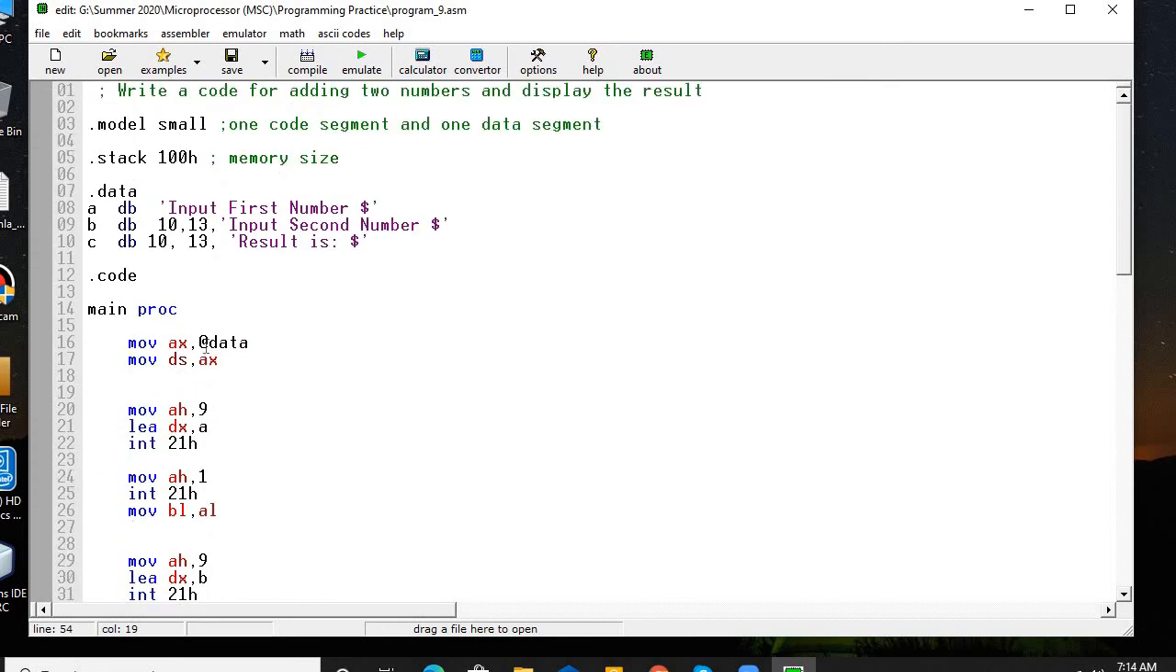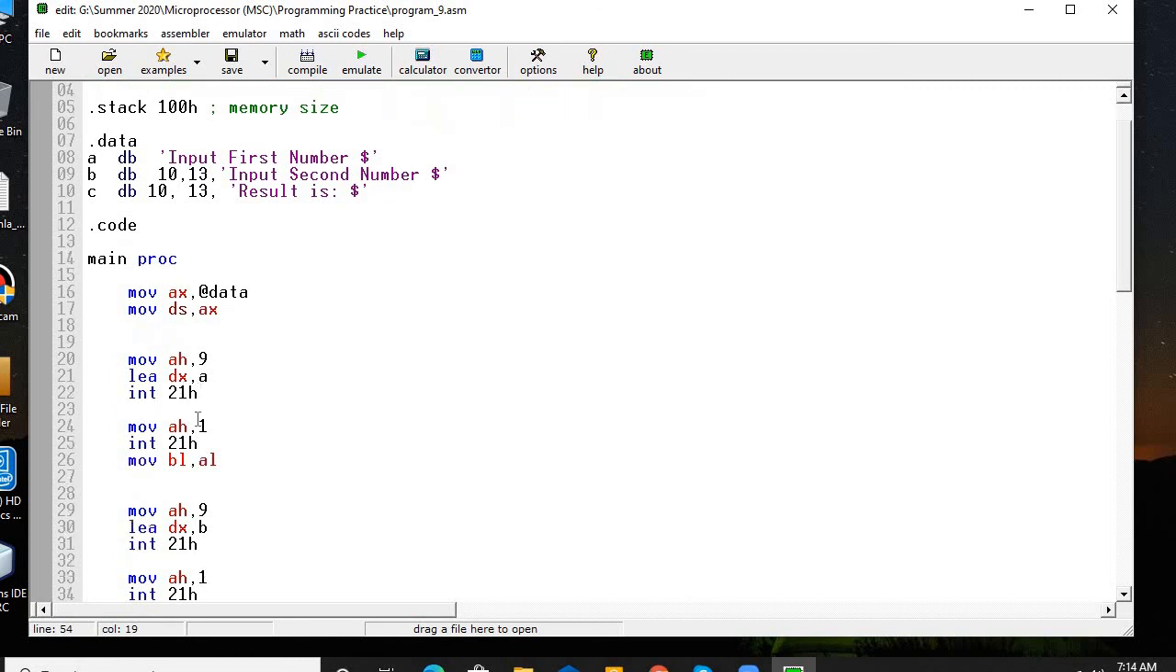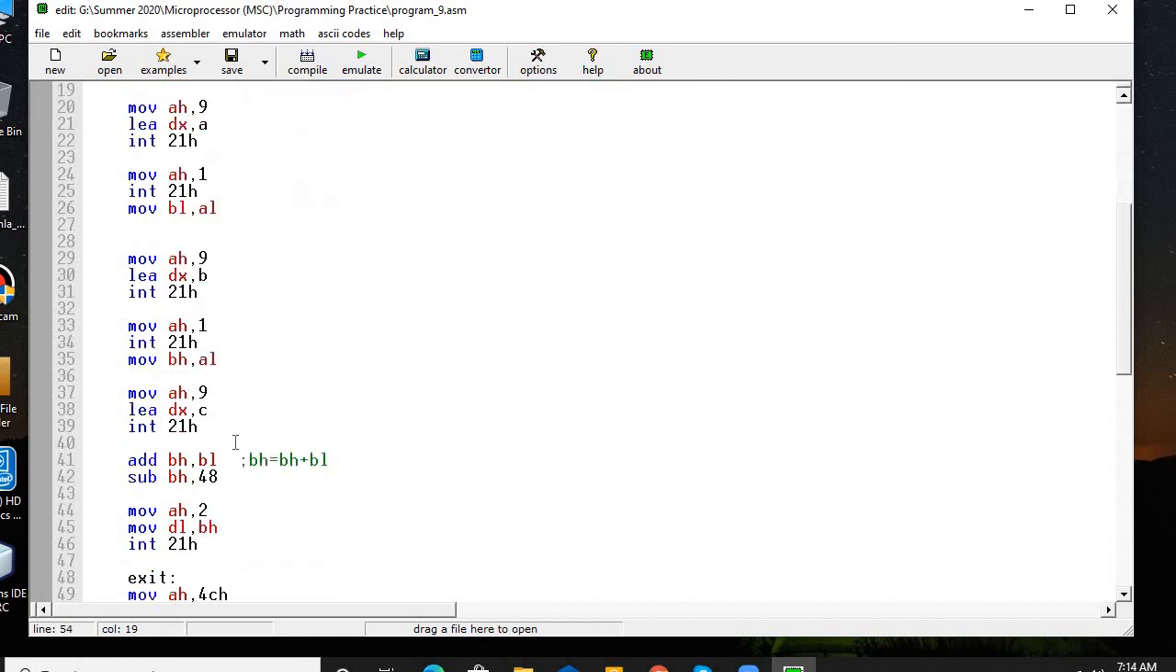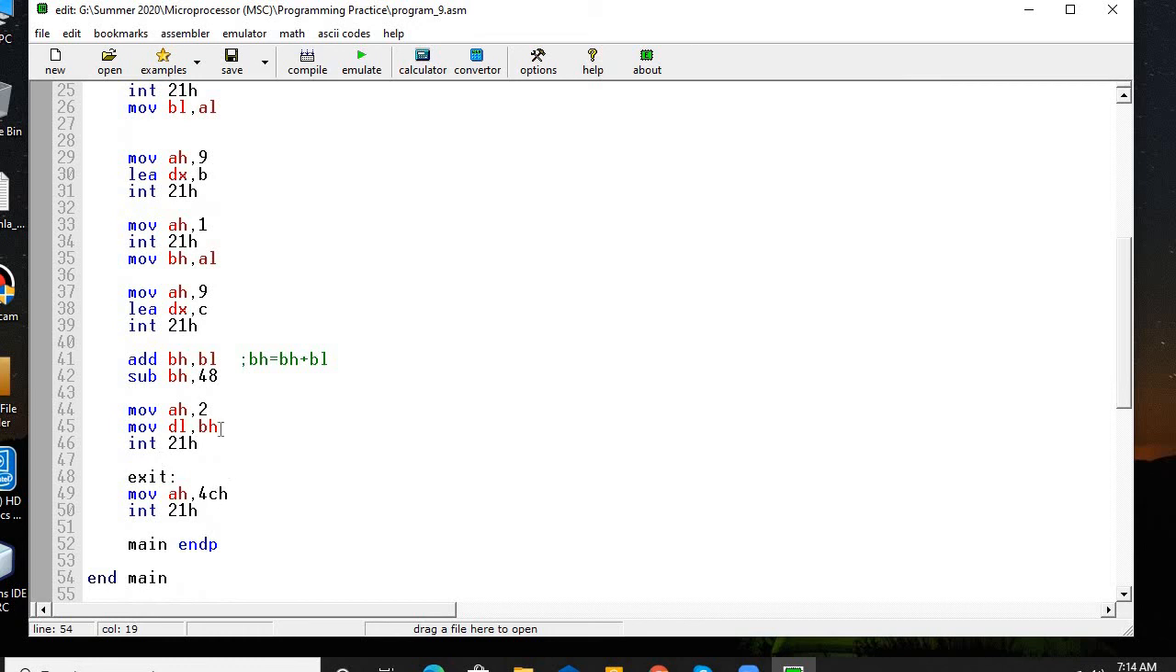That means in two different registers, I just add and then subtract 48 to show the main output result.